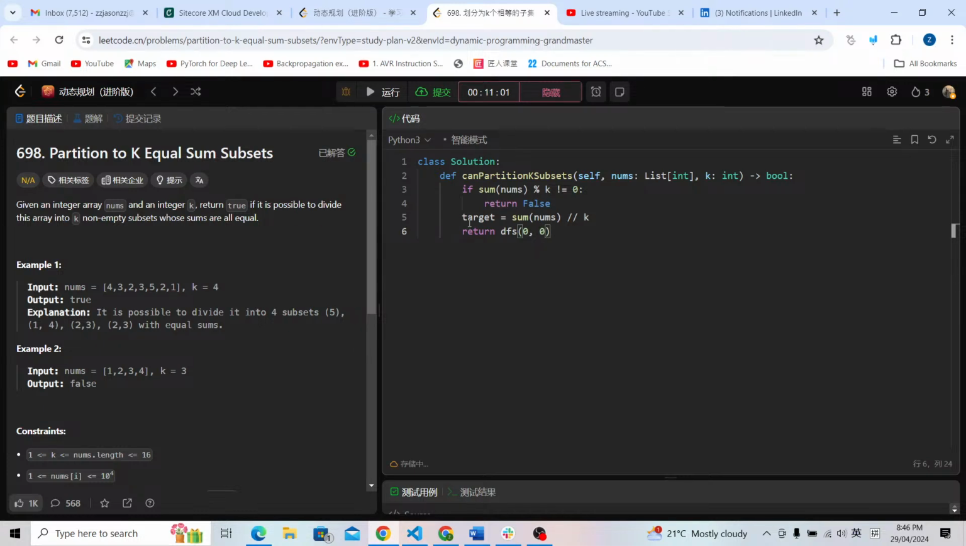If this 0 equals the target, it means I will go to the next. It means I've already found one set. So for example, I've already found one set, and I'm going to check the next set if it is possible. Now let's go to the DFS part. So we're going to define a DFS function. It's going to take the state and a total value.